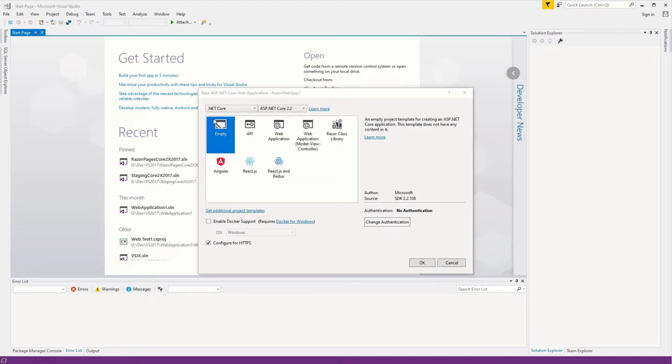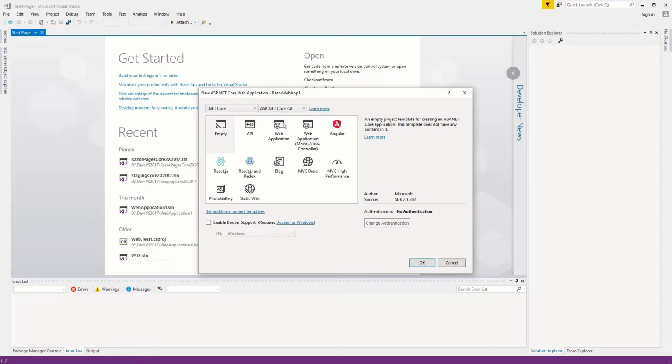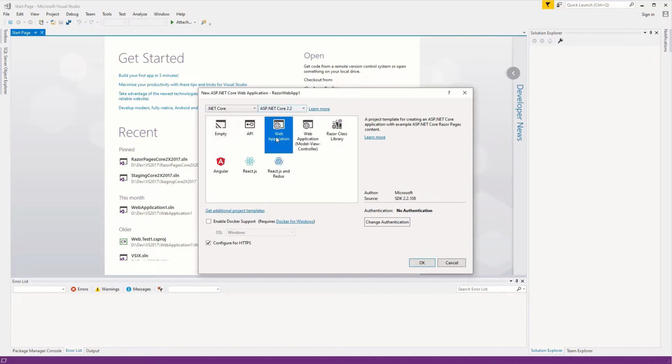Note that in this window, .NET Core and ASP.NET Core 2.2 options are selected by default. The latest ASP.NET Core version installed on my computer is 2.2. The available templates in the middle pane depend on the selected ASP.NET Core version. Now for this tutorial, leave the .NET Core and ASP.NET Core 2.2 options selected, and then select the web application template from the middle pane. Then click on the Change Authentication button.